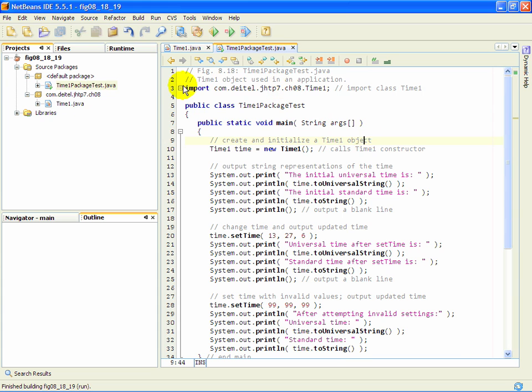So we've reorganized the class structure a little bit so that we can take advantage of a reusable class called Time1. Now I'm going to comment out this line of code one more time and show you that you actually can hard code the complete name, the fully qualified name of the Time1 class.